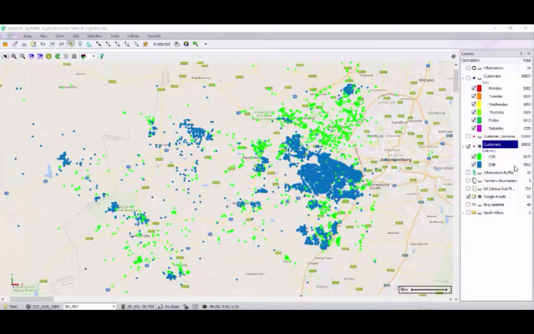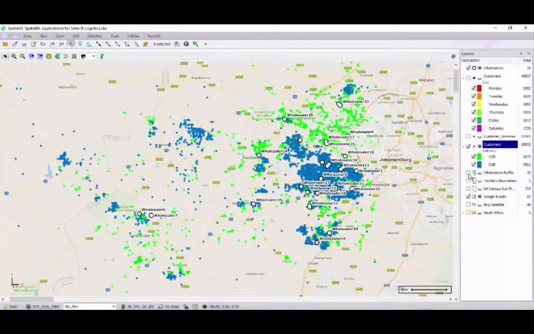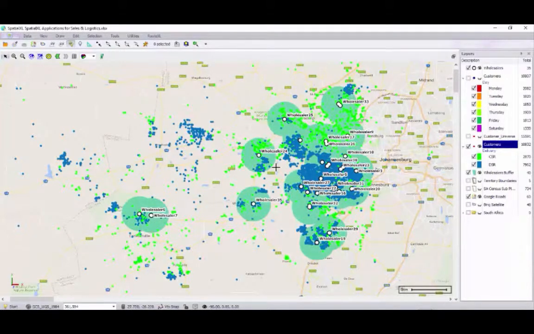We can also theme our customers by delivery type, for example, showing here the customers serviced directly in green and indirectly by third-party wholesalers in blue on the map. We can overlay the location of these wholesalers to compare and use various spatial tools such as buffering or radial analysis to improve or optimize delivery strategies within a radius of each wholesaler.